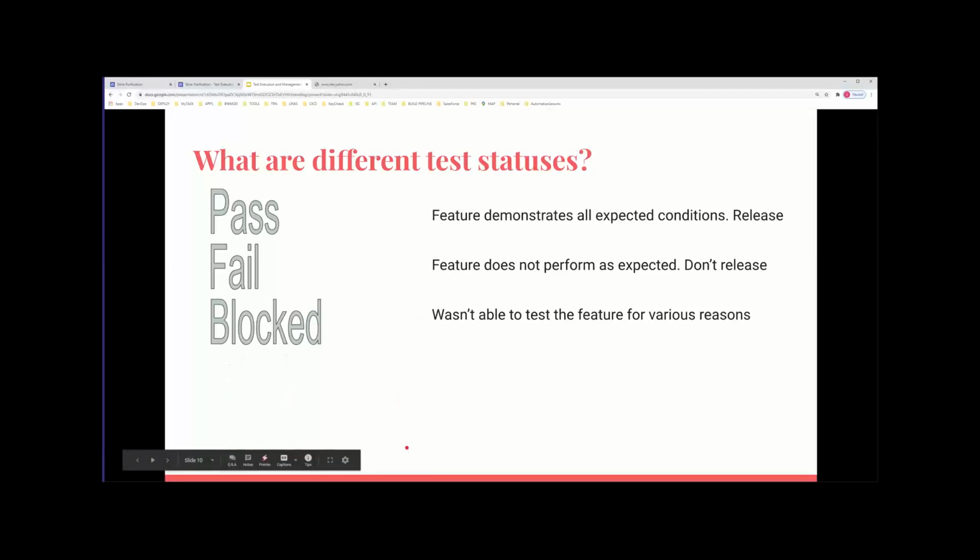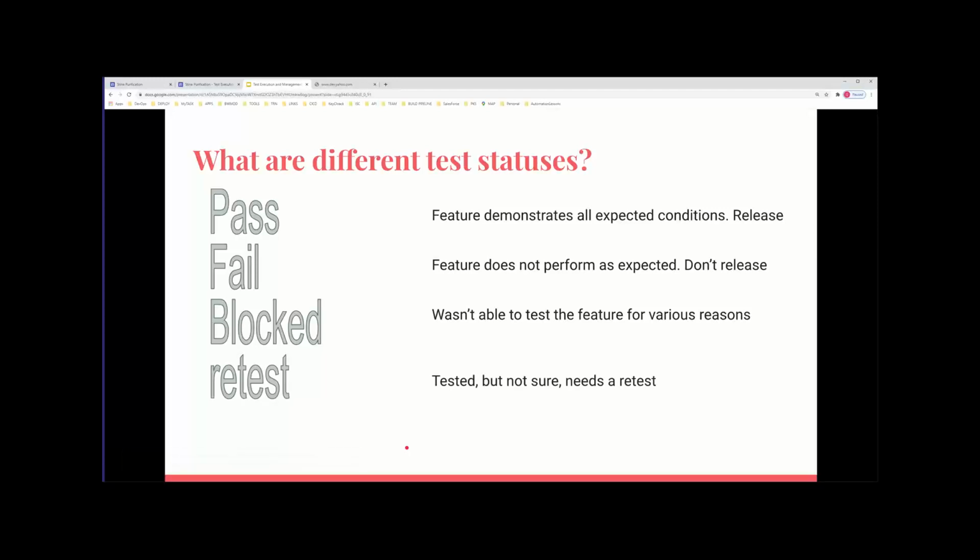Retest is when you tested something, but you have a feeling that there's something wrong. You don't know, but you have a feeling that maybe the feature is not working properly, maybe the message is not displaying properly. So you want your teammate to go in and retest it and confirm that it is not a failure, that it's passing fine.